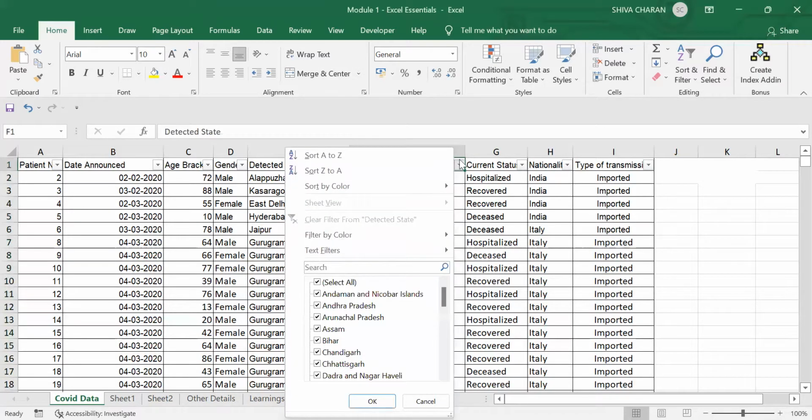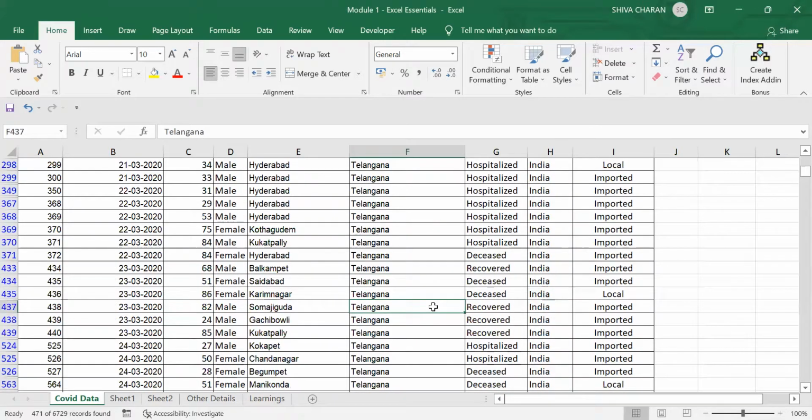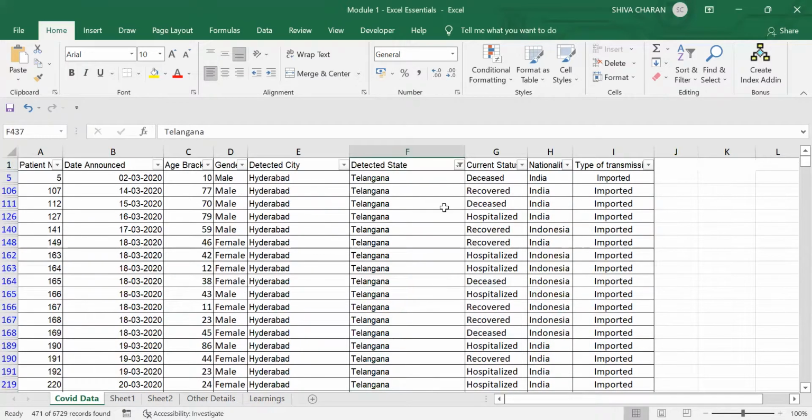Once I click here, I will get all the selected states. I will unselect this, and from here I will search Telangana, and I will click on OK. Now the filter is applied as per my selected state. Now I can see the data only from Telangana state, right? In the same way, you can also apply the filter to other columns.